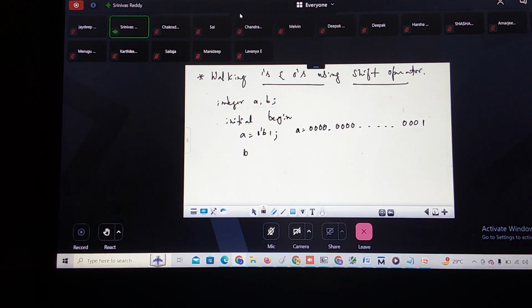B is equal to, correct. B is equal to what? A. Left shift operation by how many times? 1 time. Now what is my B result? What will the B result be? 0, 0, 0, 0, right? 0, 0, 0, 0. Again, this 1 will be shifted to the left side by one.